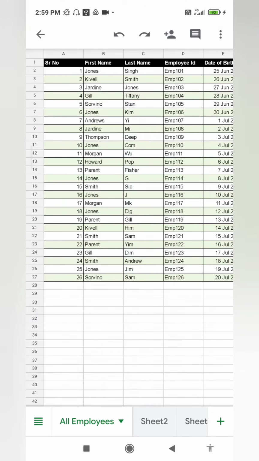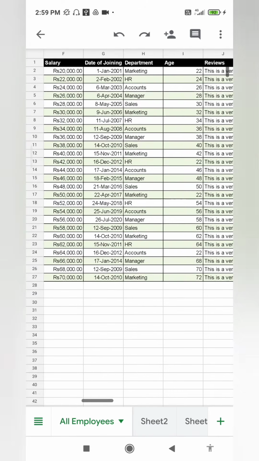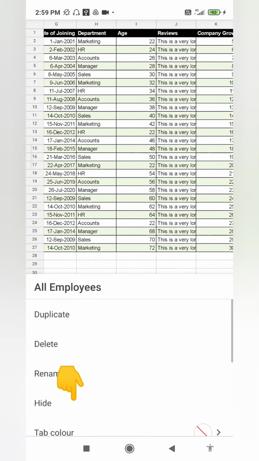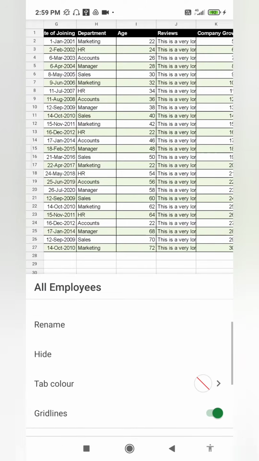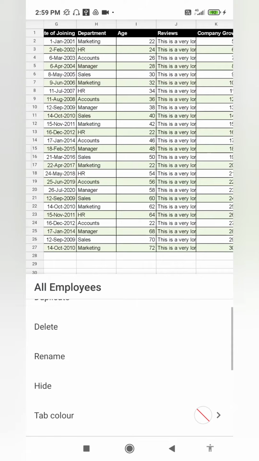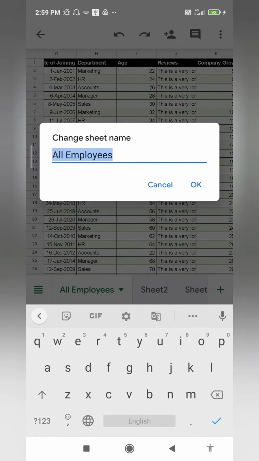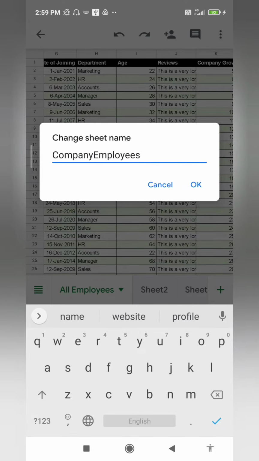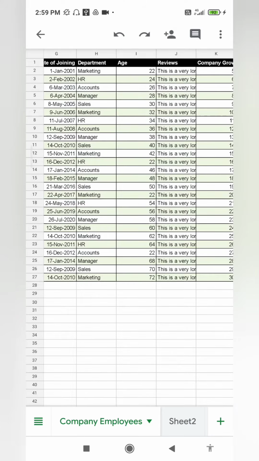Okay, so the next thing I want to cover, guys, is how to add or rename your Google Sheets here. These are the sheets, you can see All Employees. Whenever you click here, you will get these options, like you want to duplicate it, delete it, or rename it. Maybe I want to rename it, so click on it and you can always rename it. I'm writing here Company Employees, so that will be my sheet here, and it will be automatically shared with people. It will be automatically changed whenever they open it.